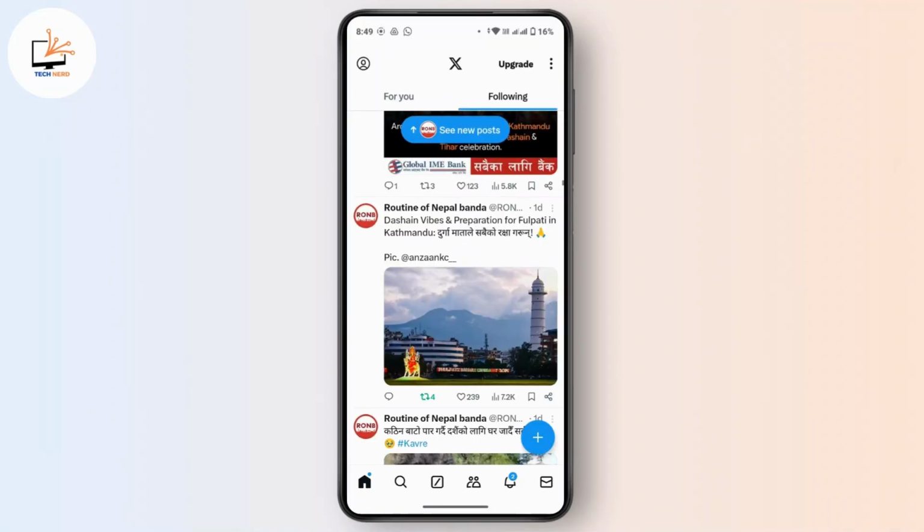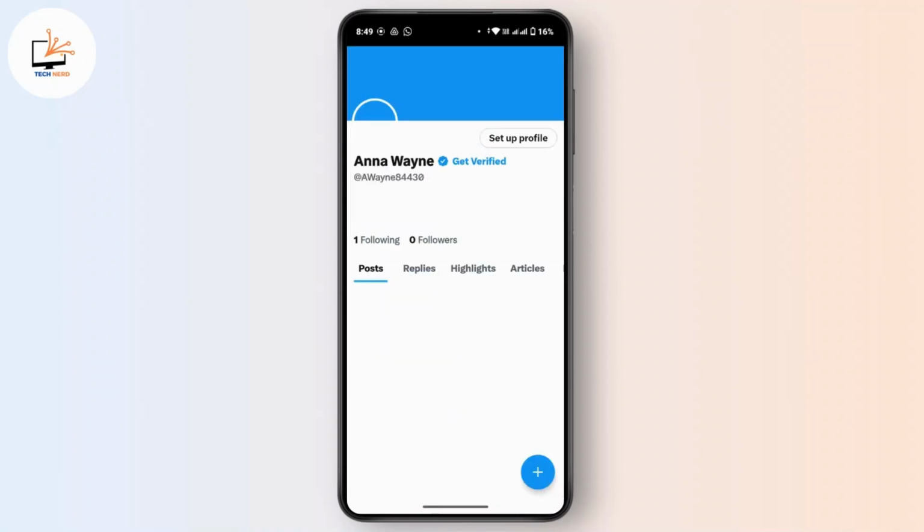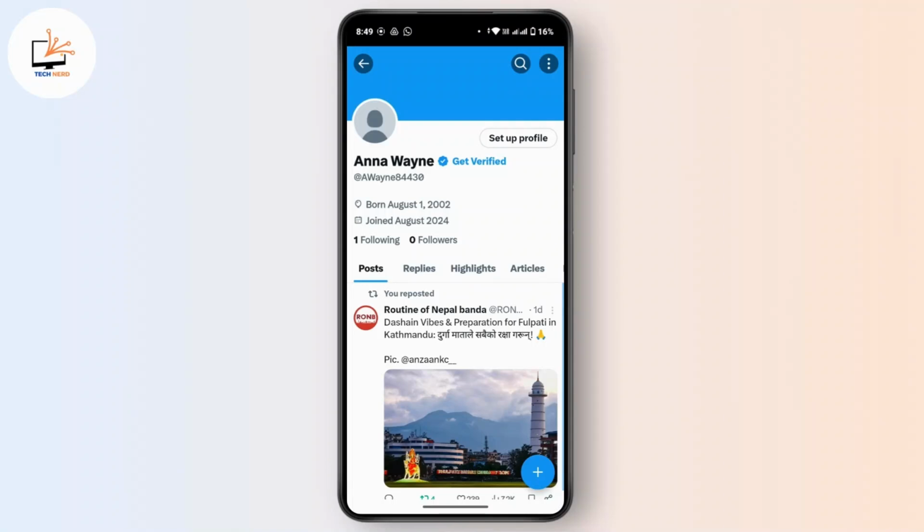Now in your Twitter profile, if you have any repost and you'd like to remove that, from your home page, navigate to the top left hand side corner and tap on the profile icon. From this menu bar, tap on profile option. That's gonna take you to your profile page.